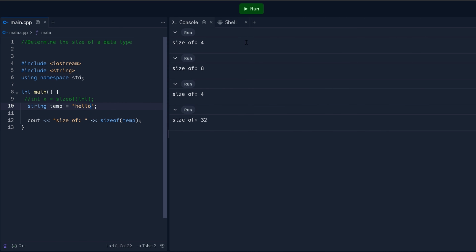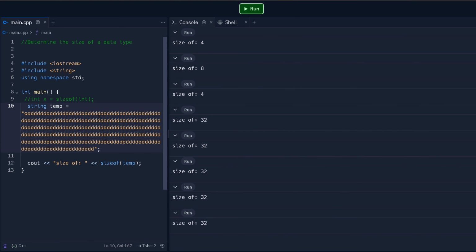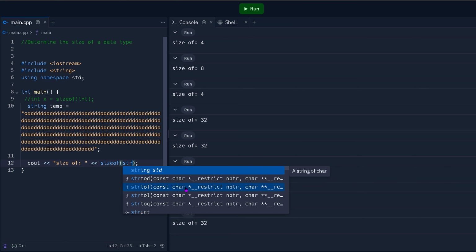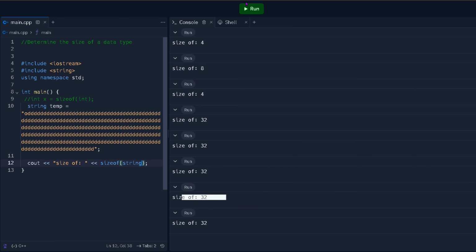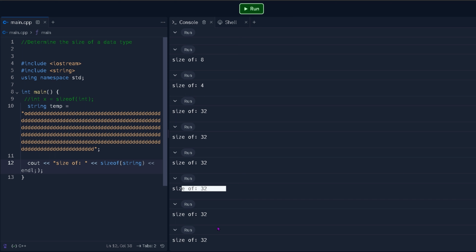If I just got rid of this and typed in hello, you can see that taking all this out of here did not change the size at all. Even if I were to do this, our strings are 32 bytes. You can see no matter what we change, it's always going to be a size of 32 bytes for our string. In fact, if we were just to put string inside of here and run this, it's going to give us a size of 32.